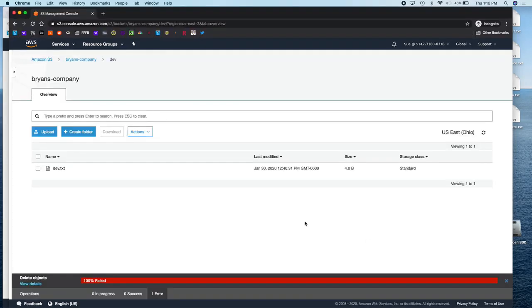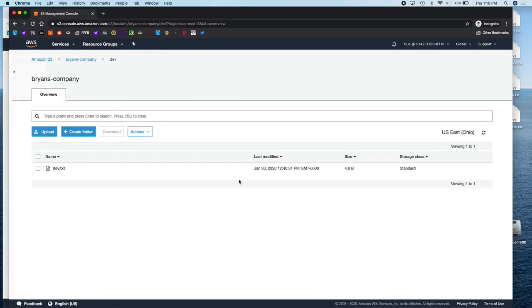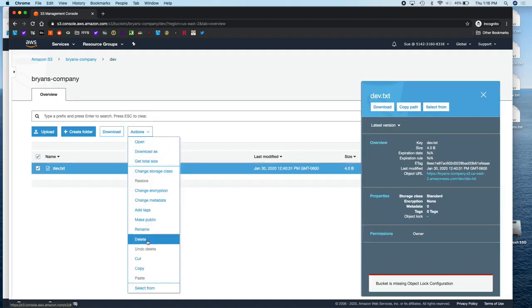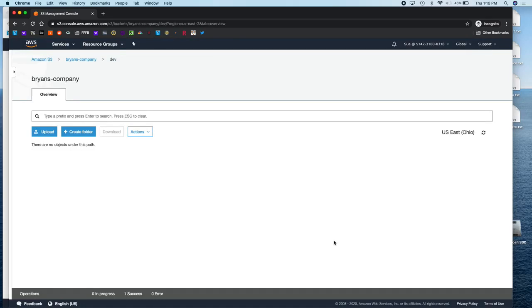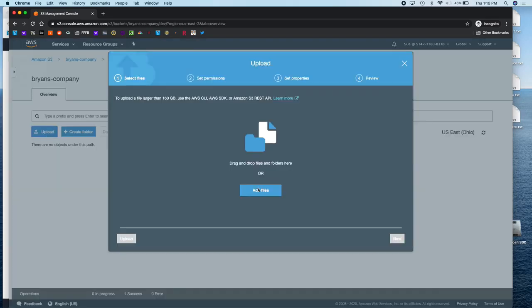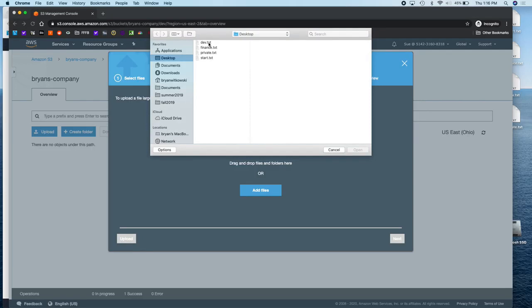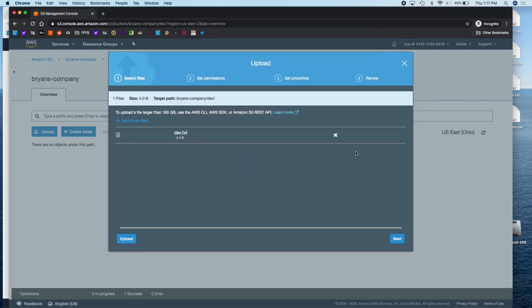Okay, now I'm going to try to not reload this. We can always reload it, but I'm going to try to delete it now that the permissions have changed. It's gone. If I want to upload it back onto the file system, so here's the dev file.